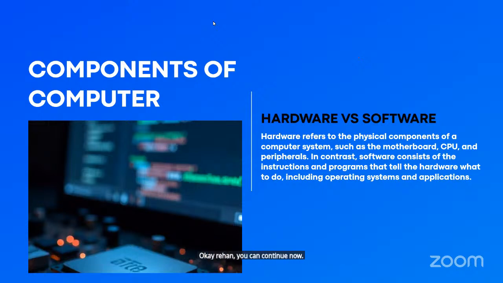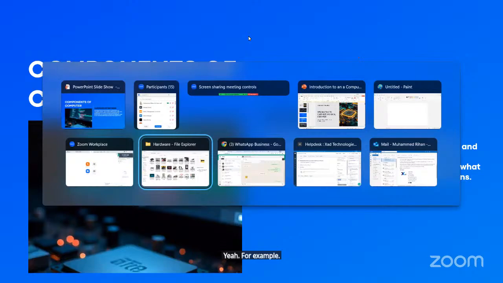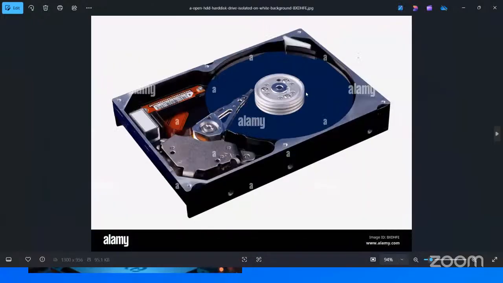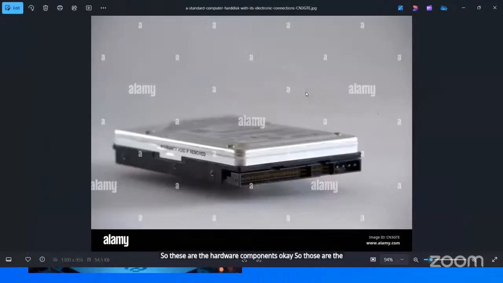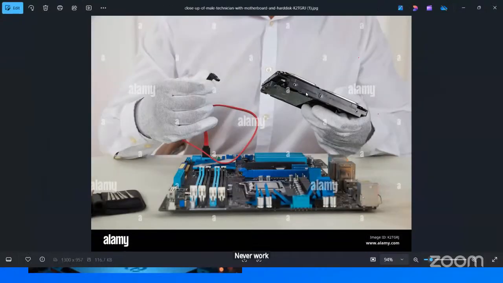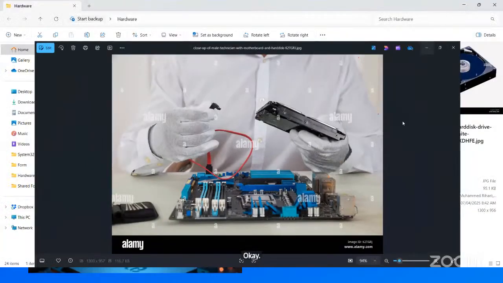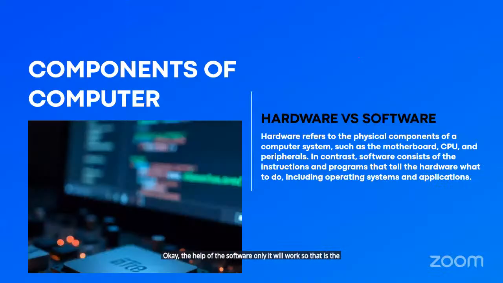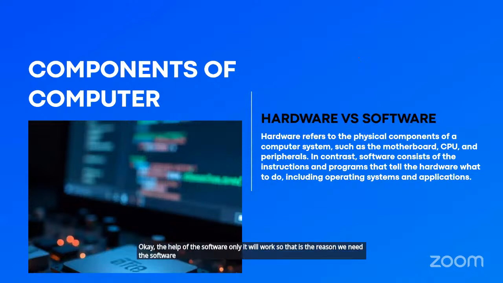For example, the hardware, I'll show you. These are the hardware components. These hardware components never work without the software. It's just a physical device. With the help of the software only it will work. So that is the reason we need the software and the hardware both together. It needs to be in sync. After that, it will work together and give the output.